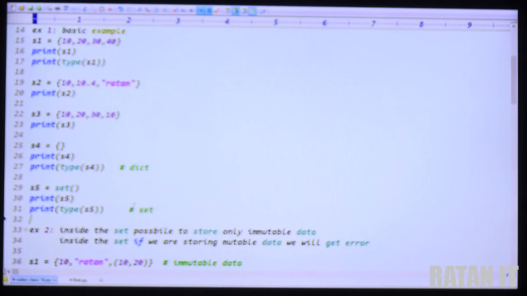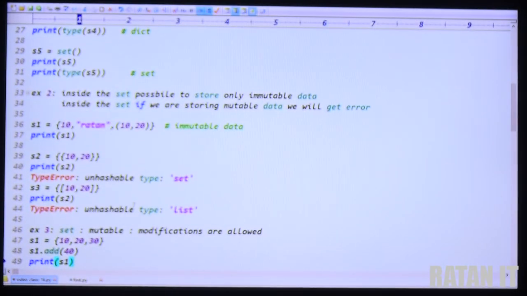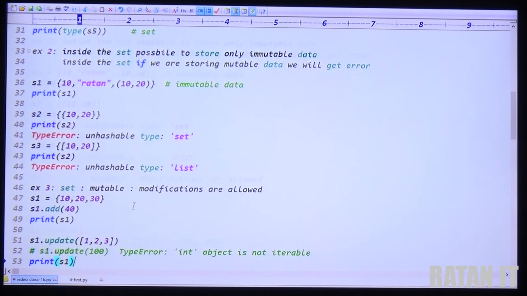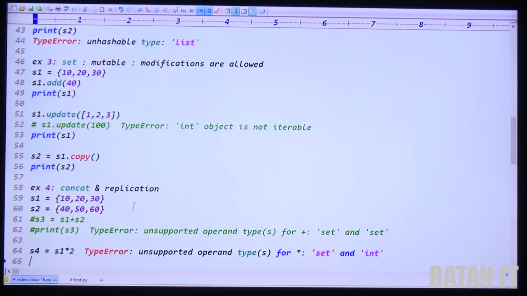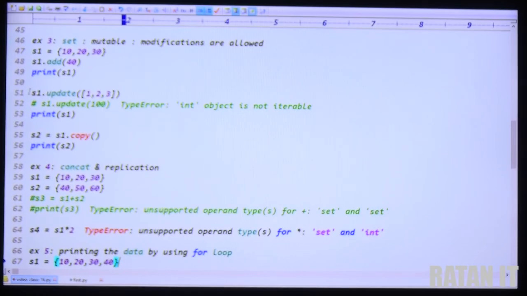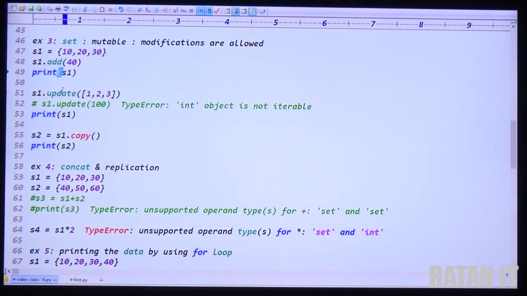That's it. The second example: on the set, it is possible to add only immutable data. It is not possible to add mutable data. Third example, we are doing the modifications. So on the set, we can add the data by using which function here? Add function. And update the data by using update function. By using add function, we can add how many elements? Only one element. But by using update, we can add one element or multiple elements? Multiple elements.